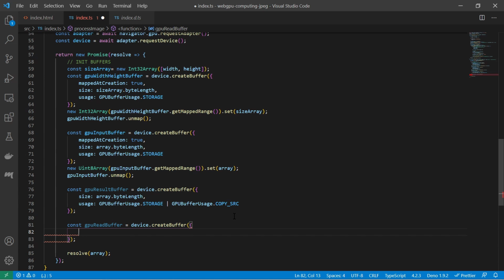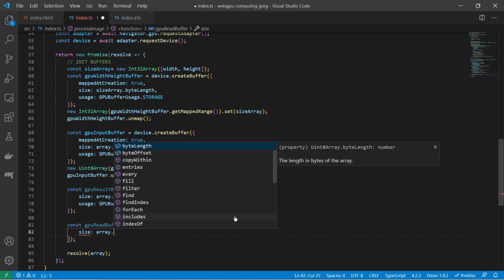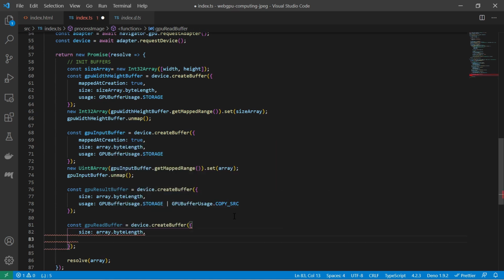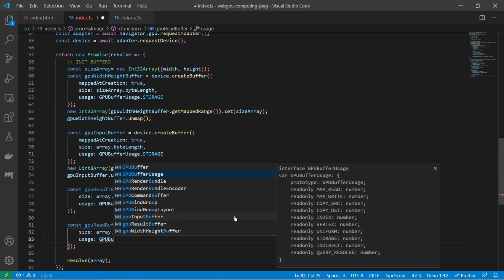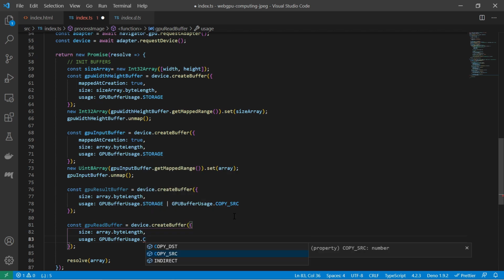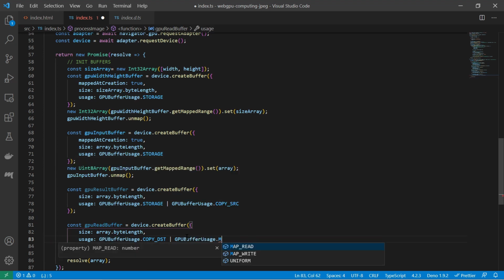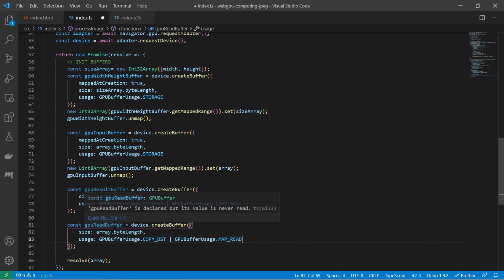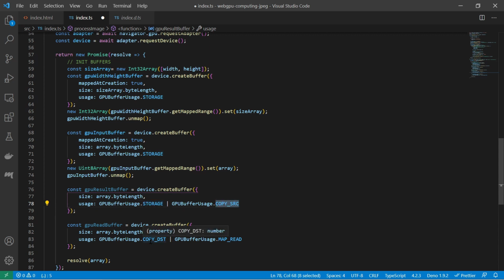It is also unmapped per default, and the size is array byte length. And the usage is this time different. I say the usage is GPU buffer usage copy destination, and also map read, because I want to read from that buffer. So this is the storage buffer to store the result. It is the copy source, and this is the copy destination, and it is used to read the result.